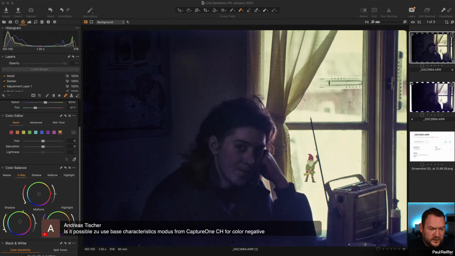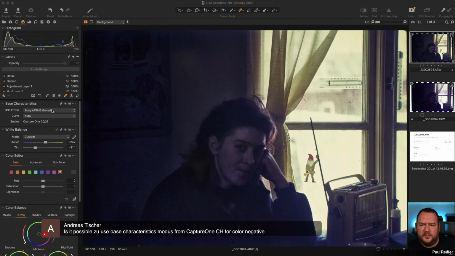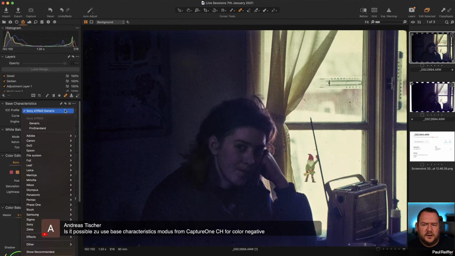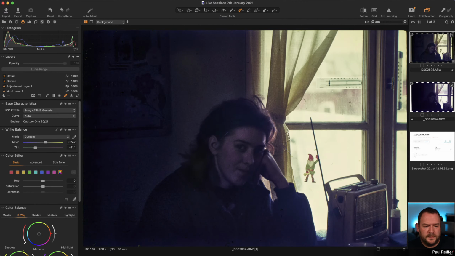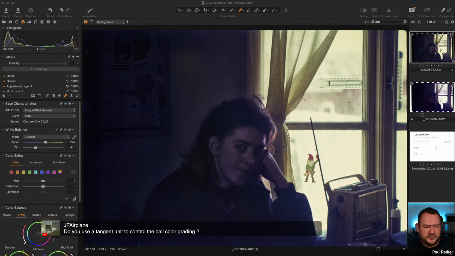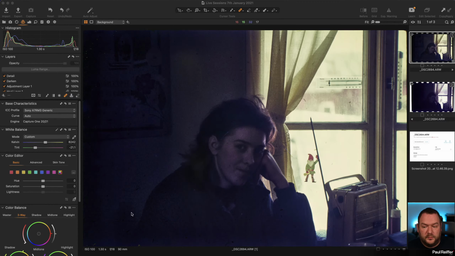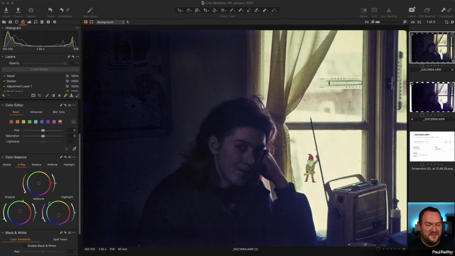Where are we? Andreas just said, is it possible to use the base characteristics modes from cultural heritage for color negative? I don't think so. I may be wrong on that one, but I'm pretty sure you can't. Well, if you have the cultural heritage set up, then yes, but if you don't, then you wouldn't be able to in the standard Capture One. Do I use a Tangent unit to control the ball and color grading? Nope. That's what my mouse is for, to be honest.